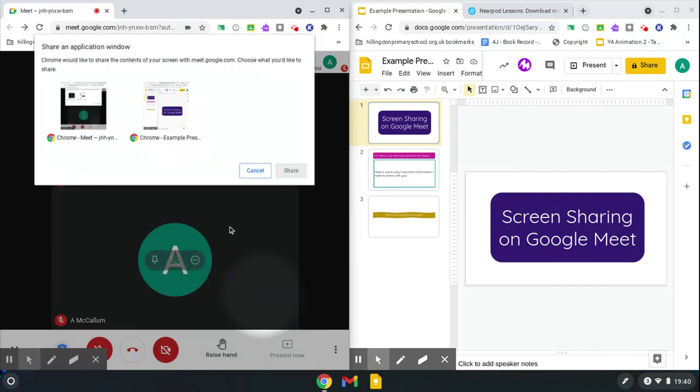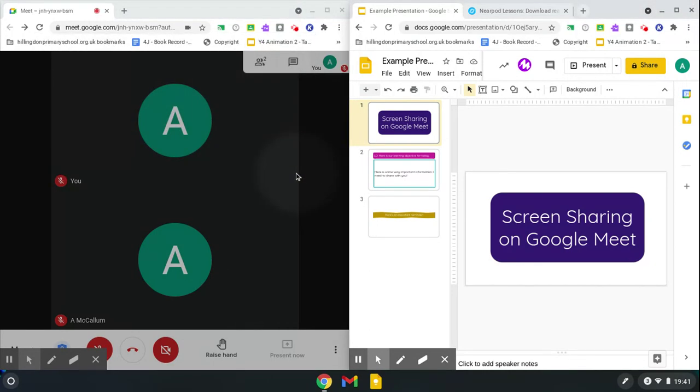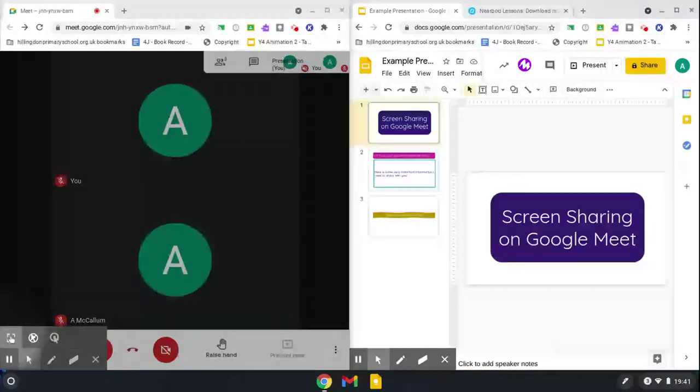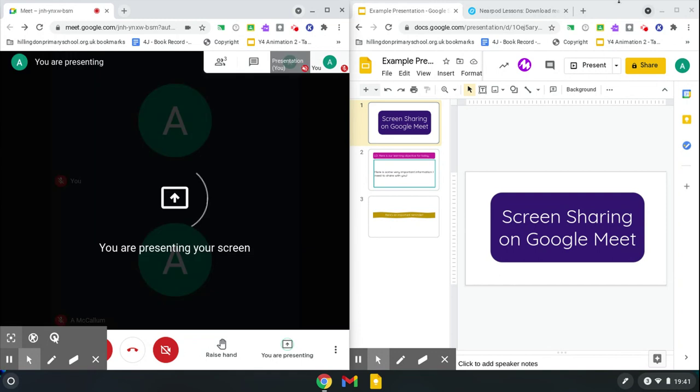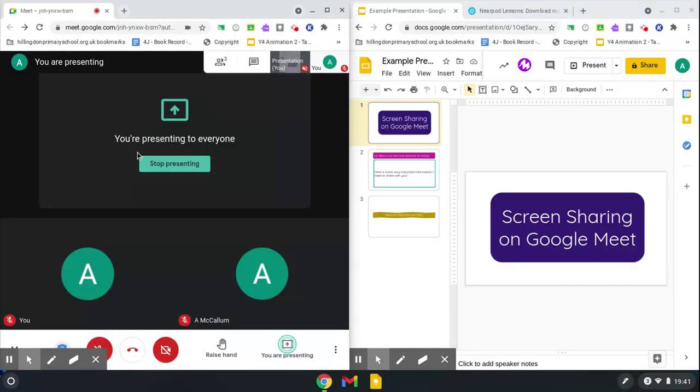And I'm going to choose the Chrome window that has both my Google Slides file and my Nearpod presentation. You'll notice up here, I have two tabs open, my example presentation and my Nearpod lesson. So I'm going to choose this window and I'm going to click on Share. Now, when this shares, it's only going to share this window on the right with my students. Okay, so all they can see on my screen is this window over here.